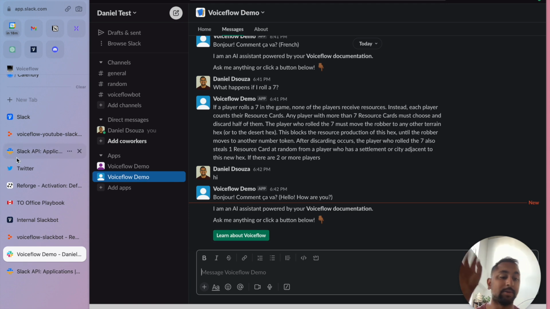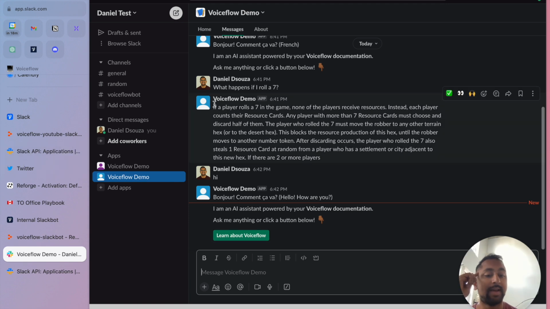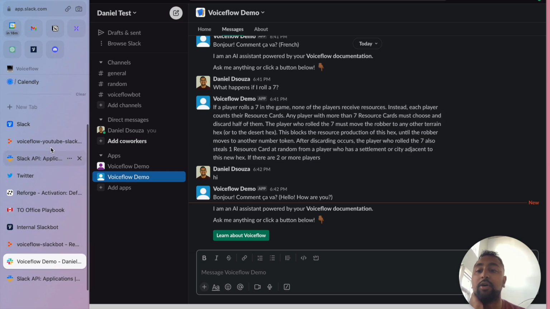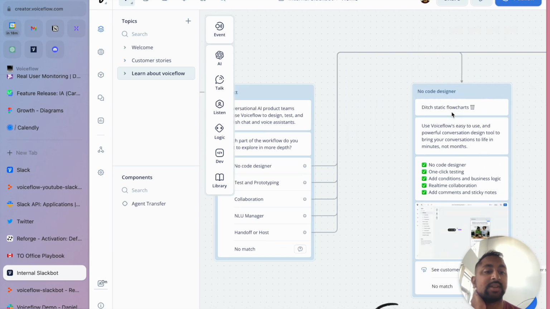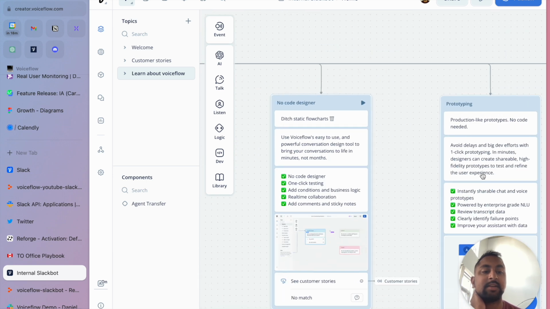So if you've got new documents, you can pop them in here. Just press play and publish. Same thing with building out flows. Also, with Voiceflow, you can start building out some pretty powerful flows. So these are pre-baked ones that have just some text in here and some images.